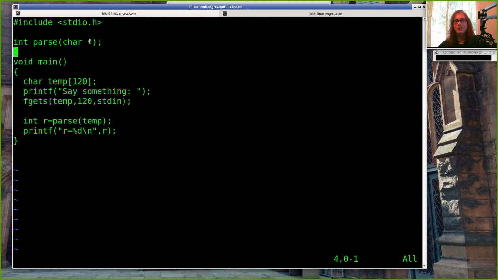Now why am I taking a char star? Because my parse function doesn't know if I declared this array to be 120 characters or 1,000 characters or 5 characters. And if I said char bracket 120, this would only work if my array happened to be 120 characters. But it will always work if I say my argument is a char star. So I'm just going to say char star string. String is going to be the name of my argument.